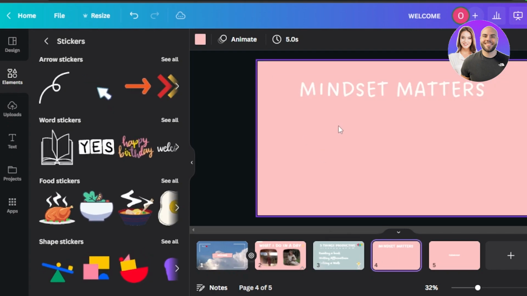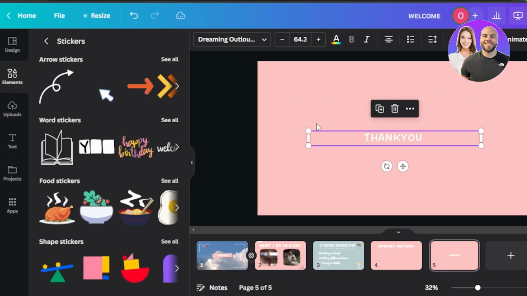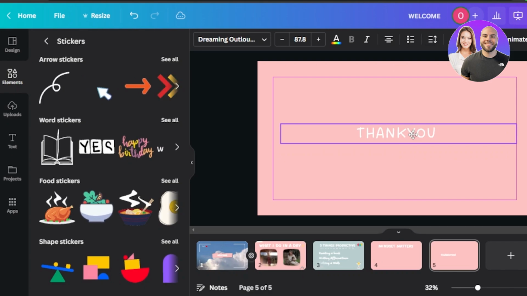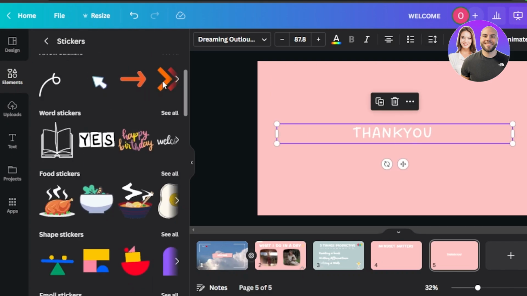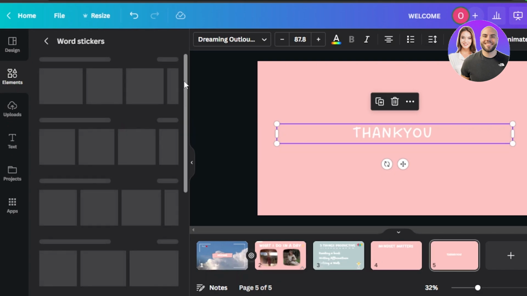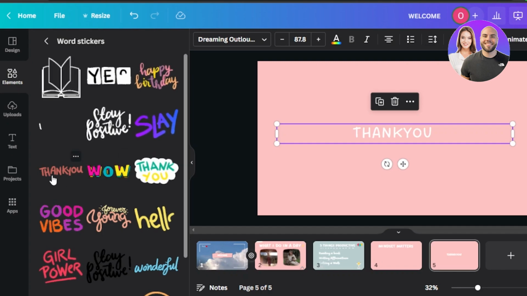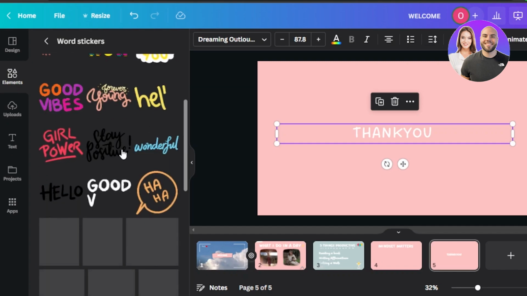Now I'm going to move to my 4th page, which is going to be my last page before this thank you animation. So this is going to be my last page. Again, a simple text, and I can add a bunch of different stickers here. We can also go for a word sticker, and in word sticker, I can literally find thank you, because we have this thank you here, we have this welcome, and I can go with other text too.